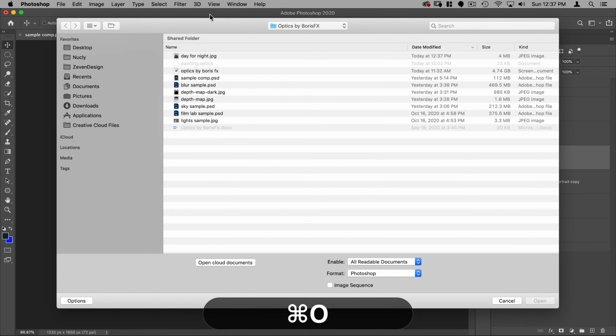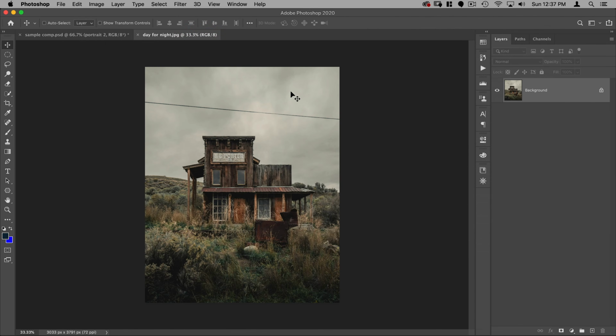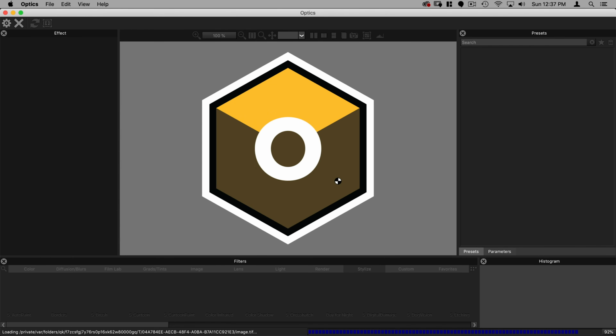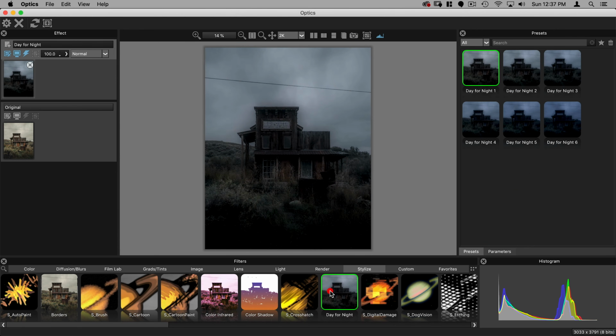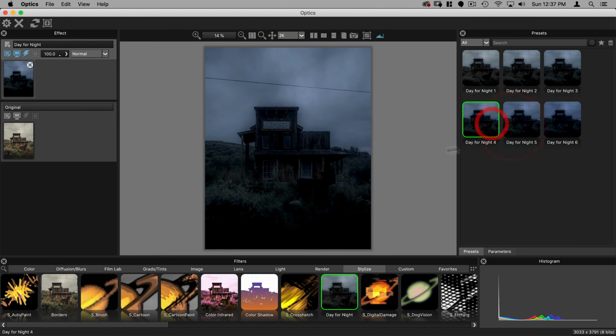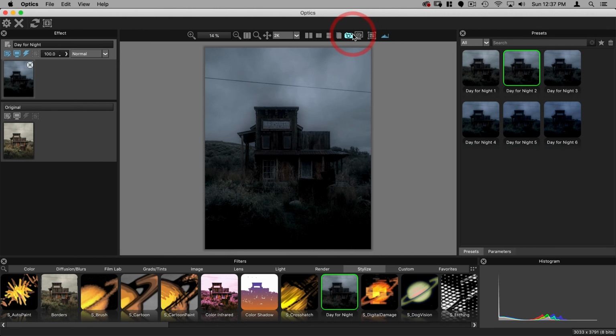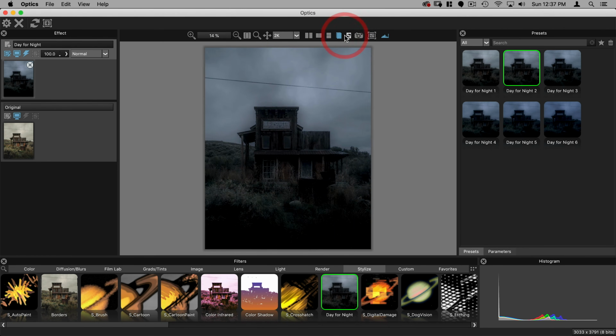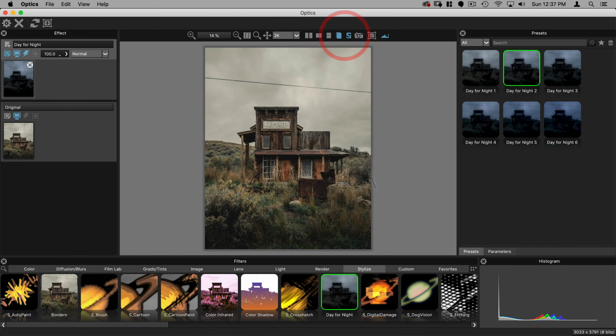Okay, for this next one, I'm going to open day for night, and let's go to optics, and we'll select day for night. And as you can see, what this is doing is it is darkening your image and then switching the color balance to a much more blue color balance. So if you want a quick solution to going from day to night, you can use this.